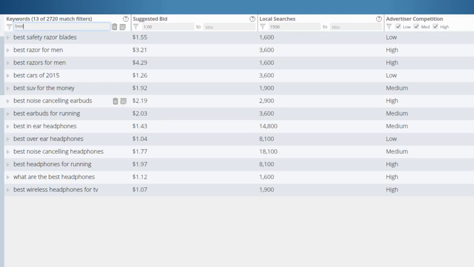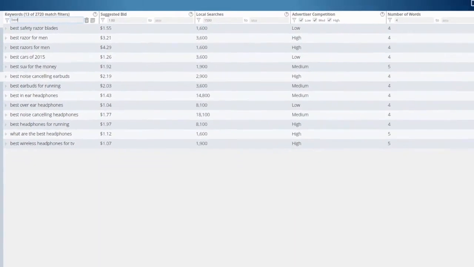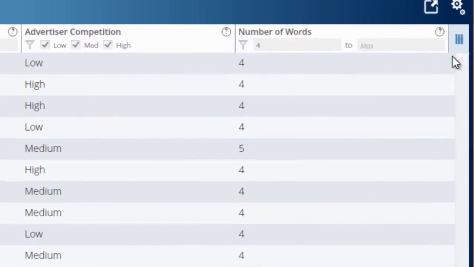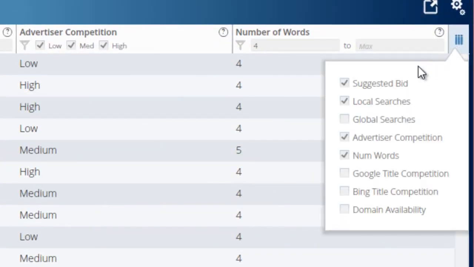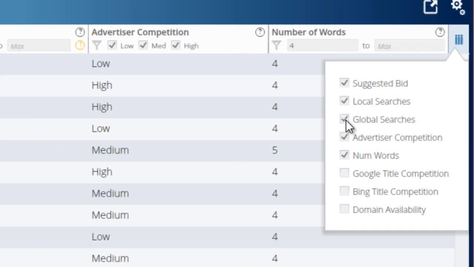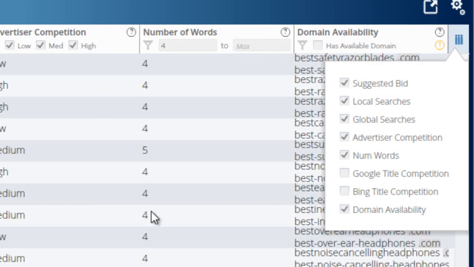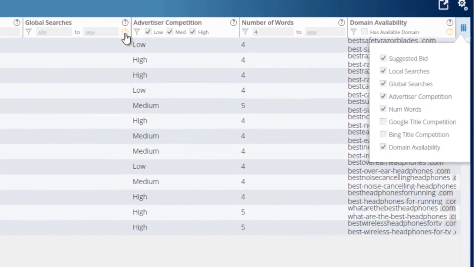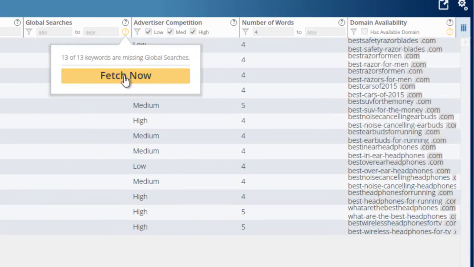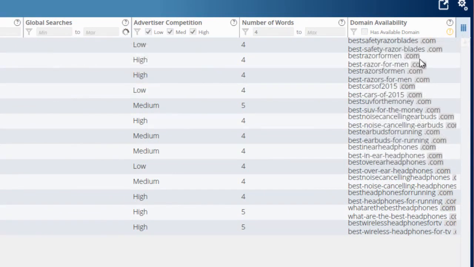And I'm going to show you here in just a second. We can determine if these really are low competition. But let's say that you want to go back and fetch some additional data. You click this blue icon over here on the right, and we didn't fetch global searches to start. So let's go ahead and do that. We'll do global searches and then domain availability. Let's do that as well. So you click those, then you just click on this yellow notification here, click the fetch button, and that's going to go out and get the global search volume for these keywords that we've selected.